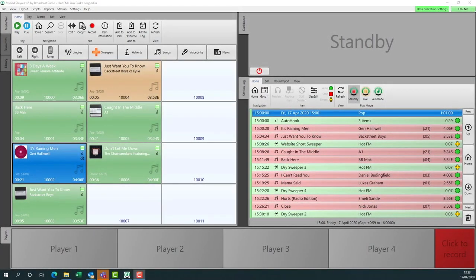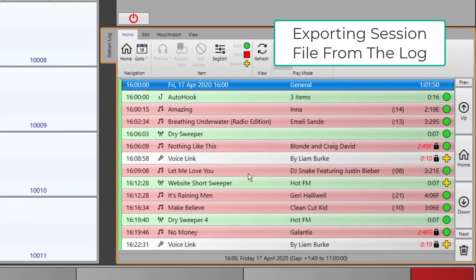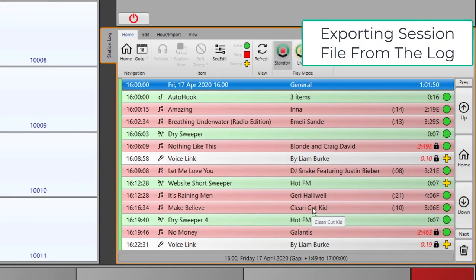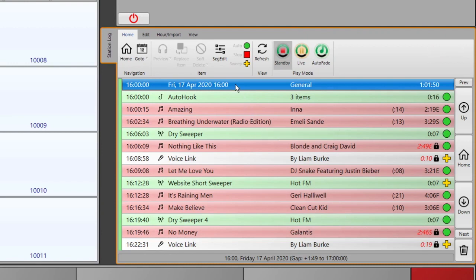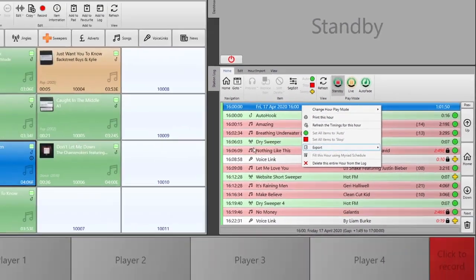Okay, let's try something a little bit more complex. If we jump to the 4 o'clock hour, we've got some voice links in here as well as some sweepers. What we're going to do now is try exporting this as an Audacity session file so you can see how this would work with Audacity. So I'm going to right click on the hour star marker, export the entire file.